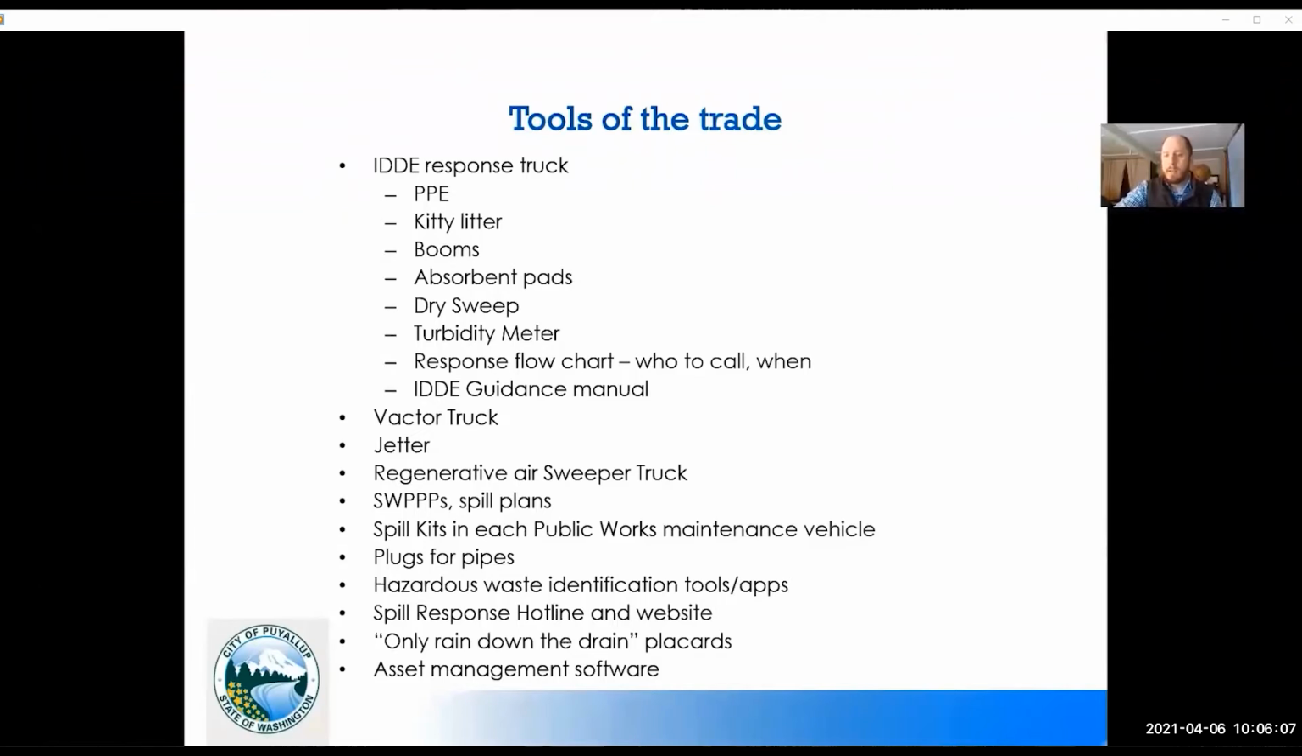City also has and utilizes a vector truck, jetter, regenerative air sweeper, as well as pollution prevention plans and spill plans at all of our public facilities. Maintenance staff also carry spill kits in all of our public works maintenance vehicles so that they can contain a spill from their vehicle if necessary, or if they see something out in the field that they could provide initial containment while waiting for the IDDE specialist to arrive.